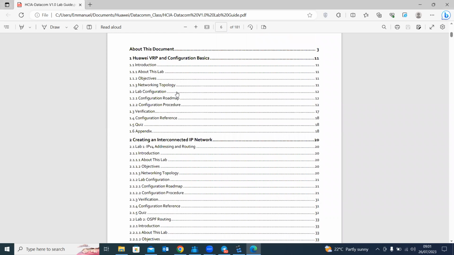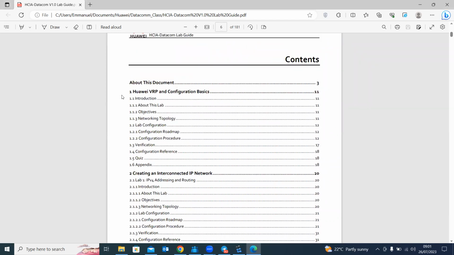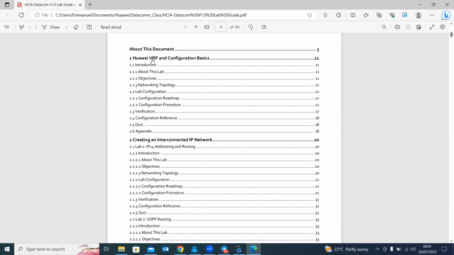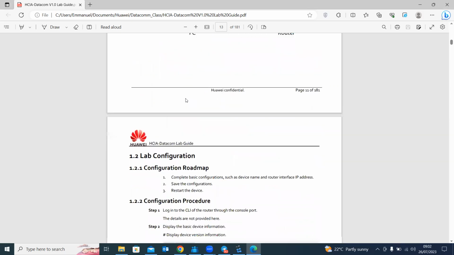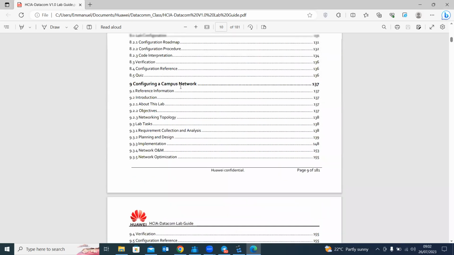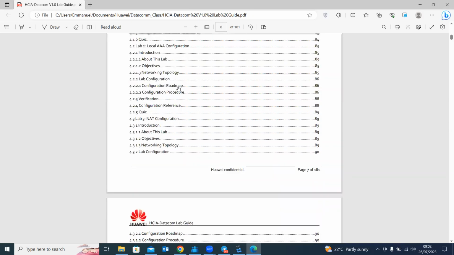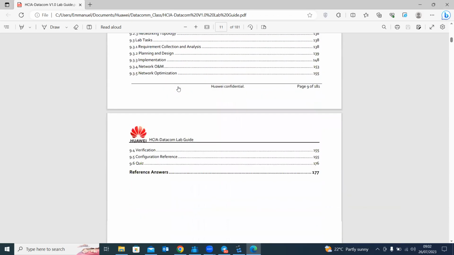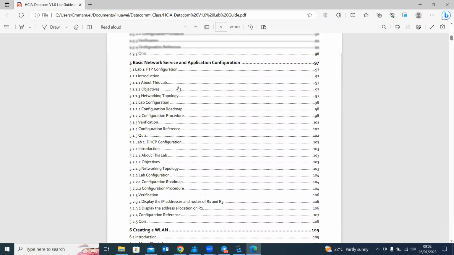Now about this document, these are the main labs, then the sub labs. The first one is Huawei VRP and configuration basics. You shall look at these different modules, like the networking topology. There are different modules in each. Let me show you. There are mainly how many? Let me see, 9. There are 9 main topics.